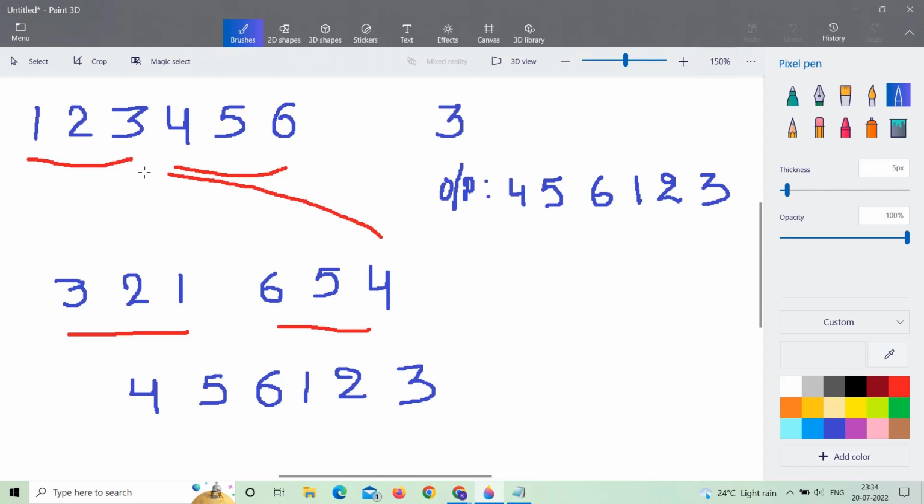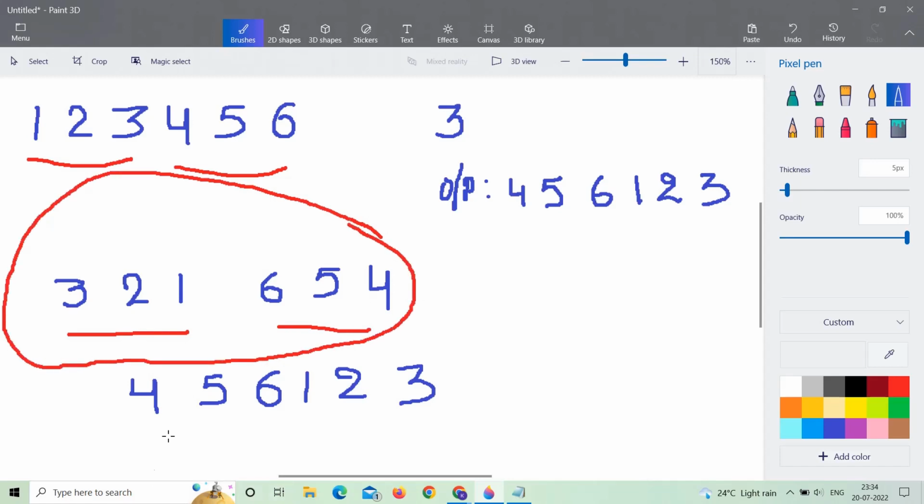If I reverse this whole array, see what I got. My output is 4, 5, 6, 1, 2, 3, which is my required output. It's simple. See how simple it is. Here I am not even taking a temporary array as I took in the previous example. That means I am also saving the memory. Space complexity got reduced. Time complexity is O of n there and here also, but space complexity got reduced. That means it's an optimal one, right?